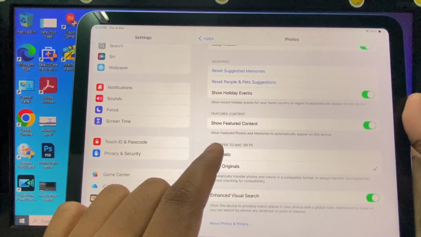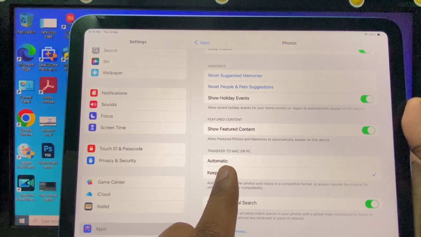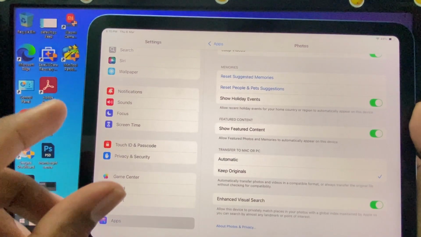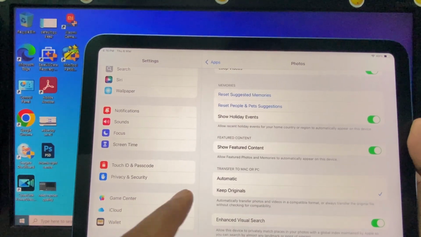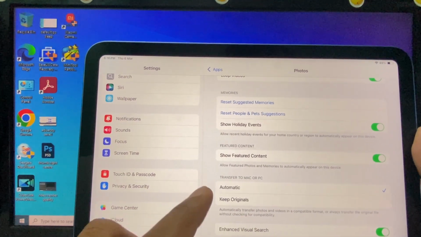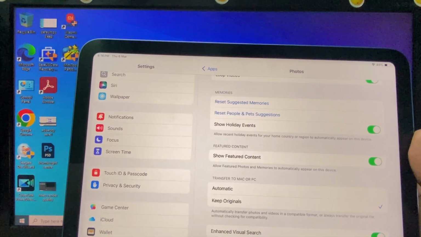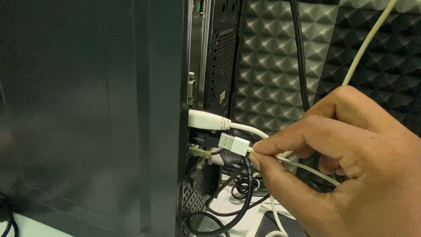Then under Transfer to Mac or PC, make sure it's selected to Keep Original, then try to transfer the video. If any interruption happens or it fails, come here and change this to Automatic and again try to transfer the file. Now I switch this to Keep Original.